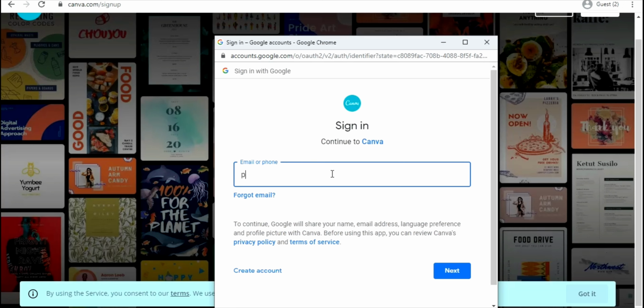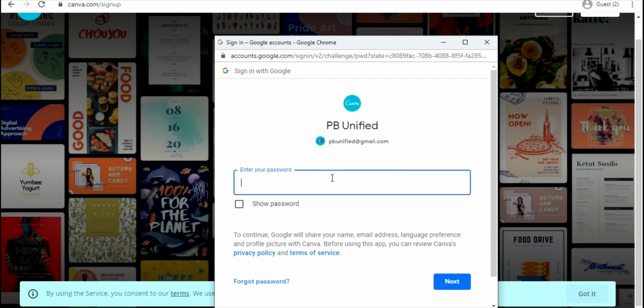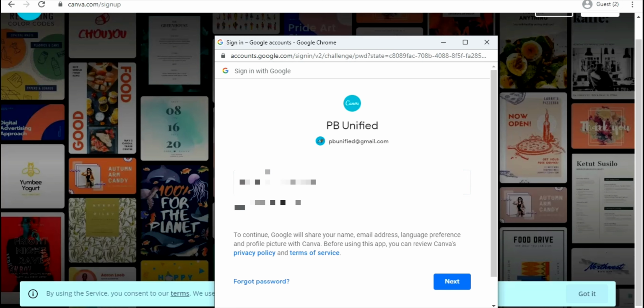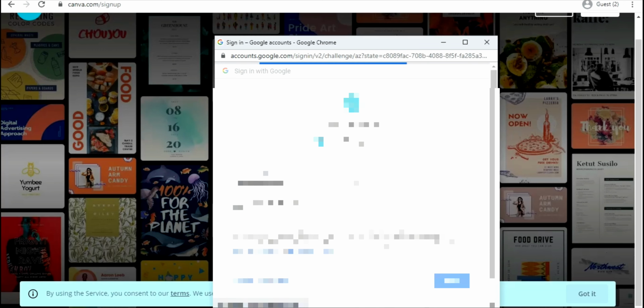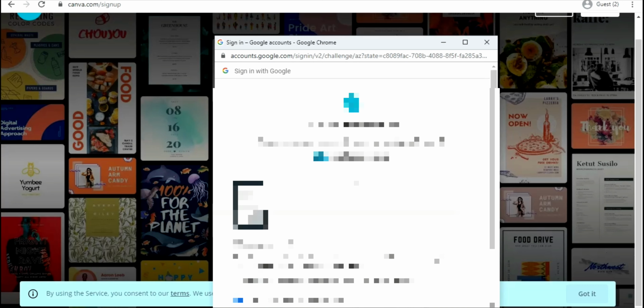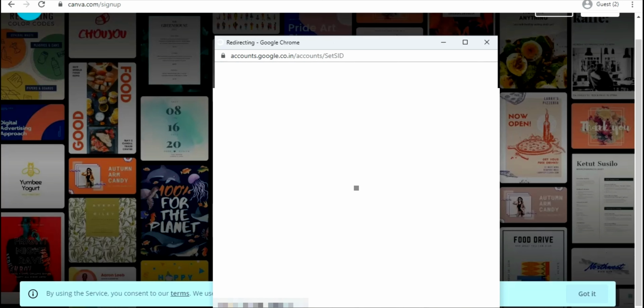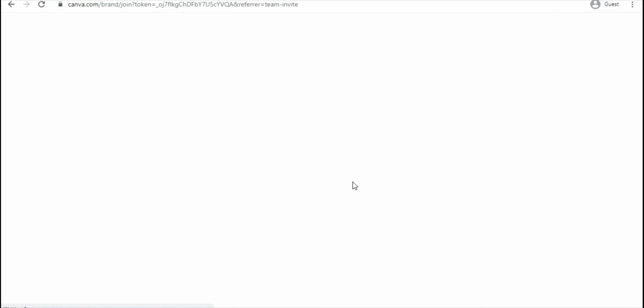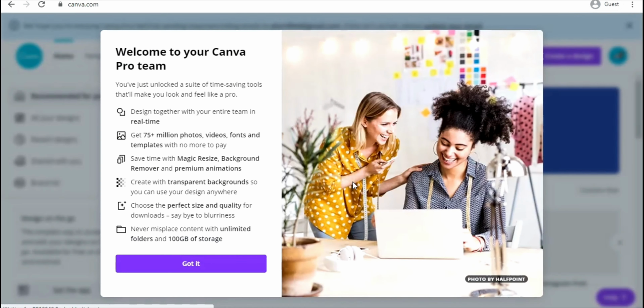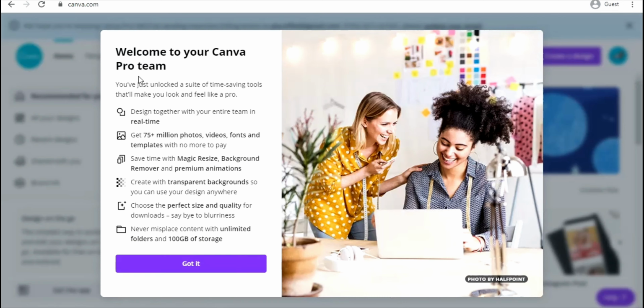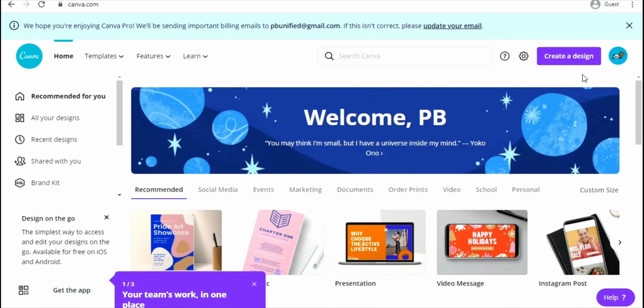So in the email I'm gonna put Pbunified and in the password I'm gonna put something that I'm not gonna tell you. It's gonna be blurred, and once filled in password I'll click on next. As you can see that our account has been made, and as you can see here, it's Canva Pro. You will have a lot of templates to choose from. Welcome to your Canva Pro team.